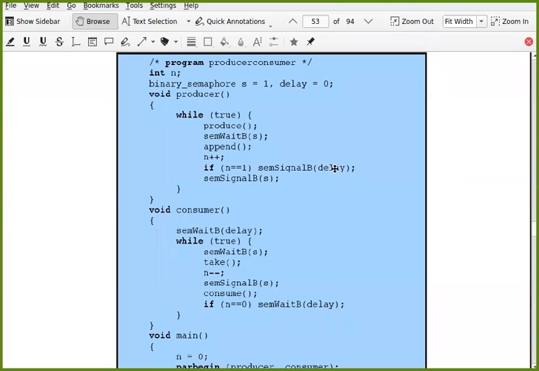Delay is the semaphore which is used for synchronization, and initially it is 0. Now here there are two semaphores. S is the semaphore for mutual exclusion, and delay is the semaphore which is used for synchronization. What kind of synchronization? Can anyone tell me? What kind of synchronization is being performed between producer and consumer?